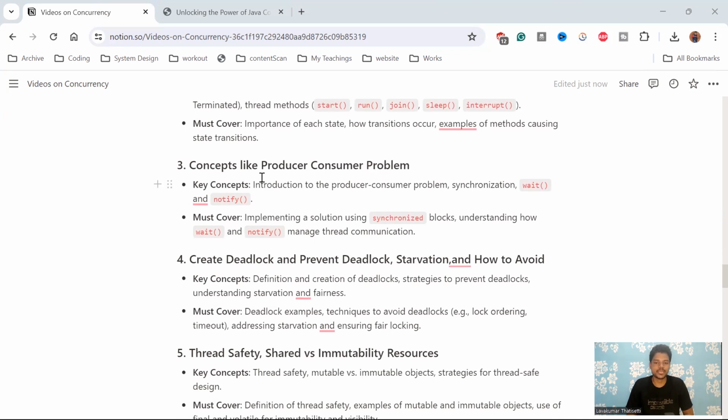I'll also cover topics like wait and notify in thread communication. You will get to know how threads communicate with the help of wait and notify.